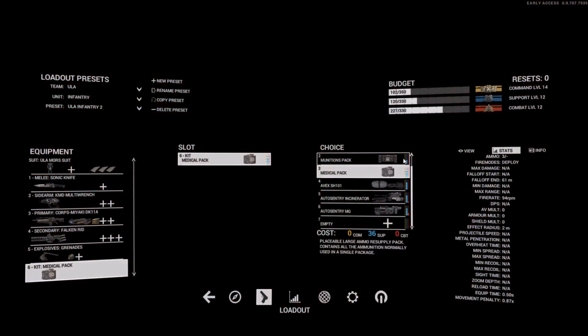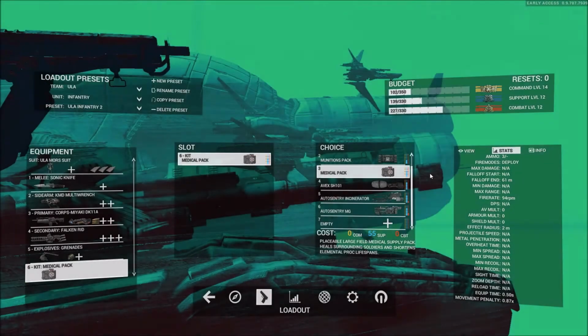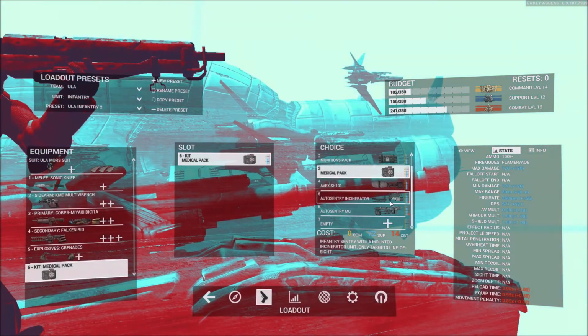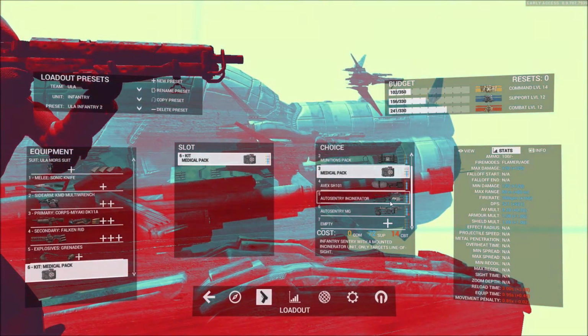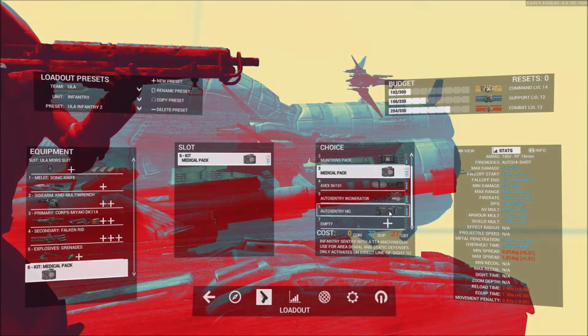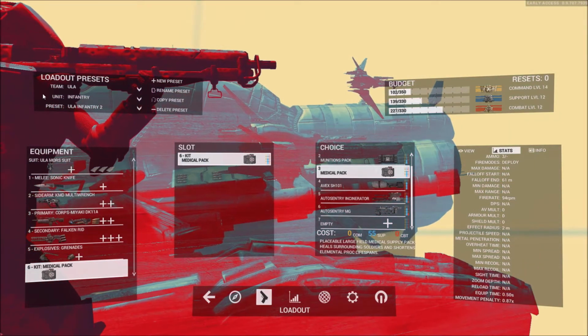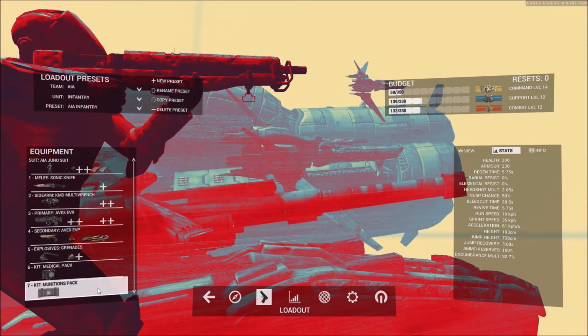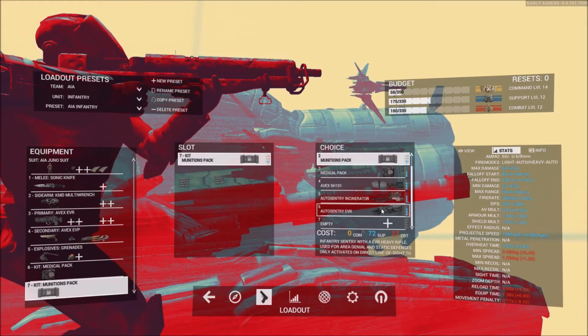Munition packs: whenever you're out of ammo, you drop one and refill any ammo. Medical packs are the only way to heal health. Deployable shield. Sentry: the incinerator is basically a flamethrower turret, and the ULA has their machine gun turret. AIA, they have a plasma turret.